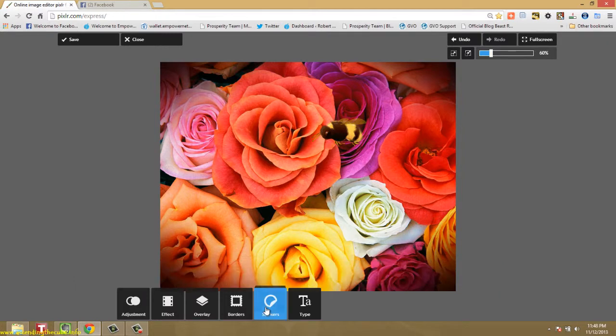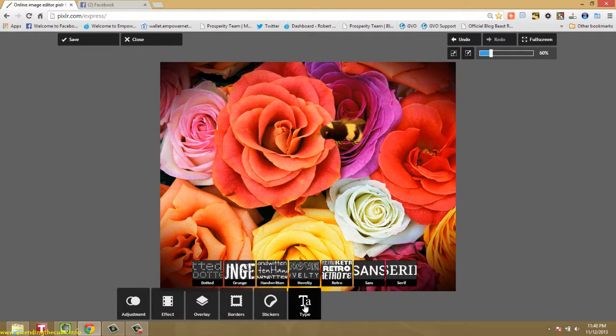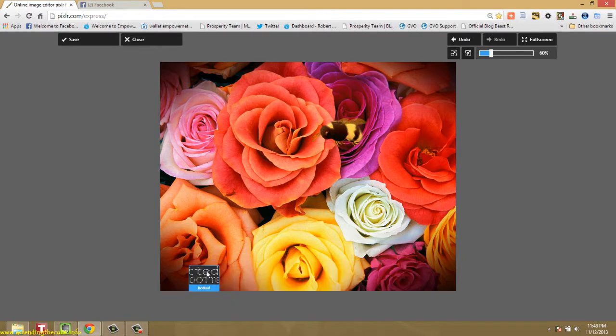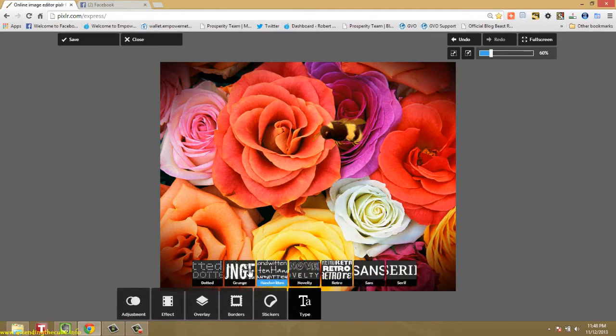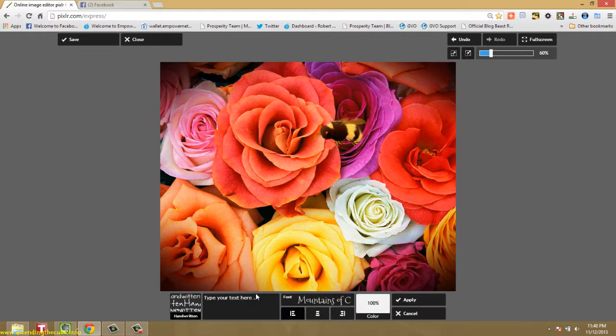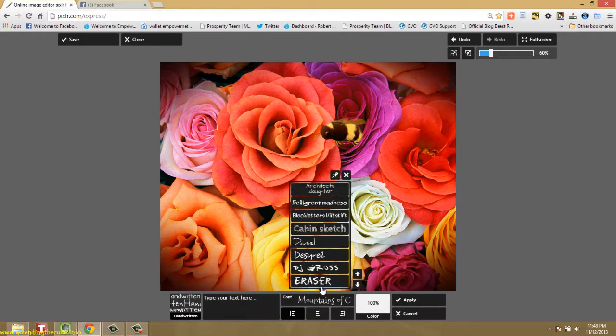Get rid of the sticker, and now I want to type. And I've got a couple different ones. Dotted is sort of technical. I'm not really thrilled by the idea of using that, so I'm going to hit cancel. And then I have grunge, which is not fitting. Handwritten is kind of pretty. I could do handwritten, so I can go ahead and deal with handwritten and be able to have anything I want in here.